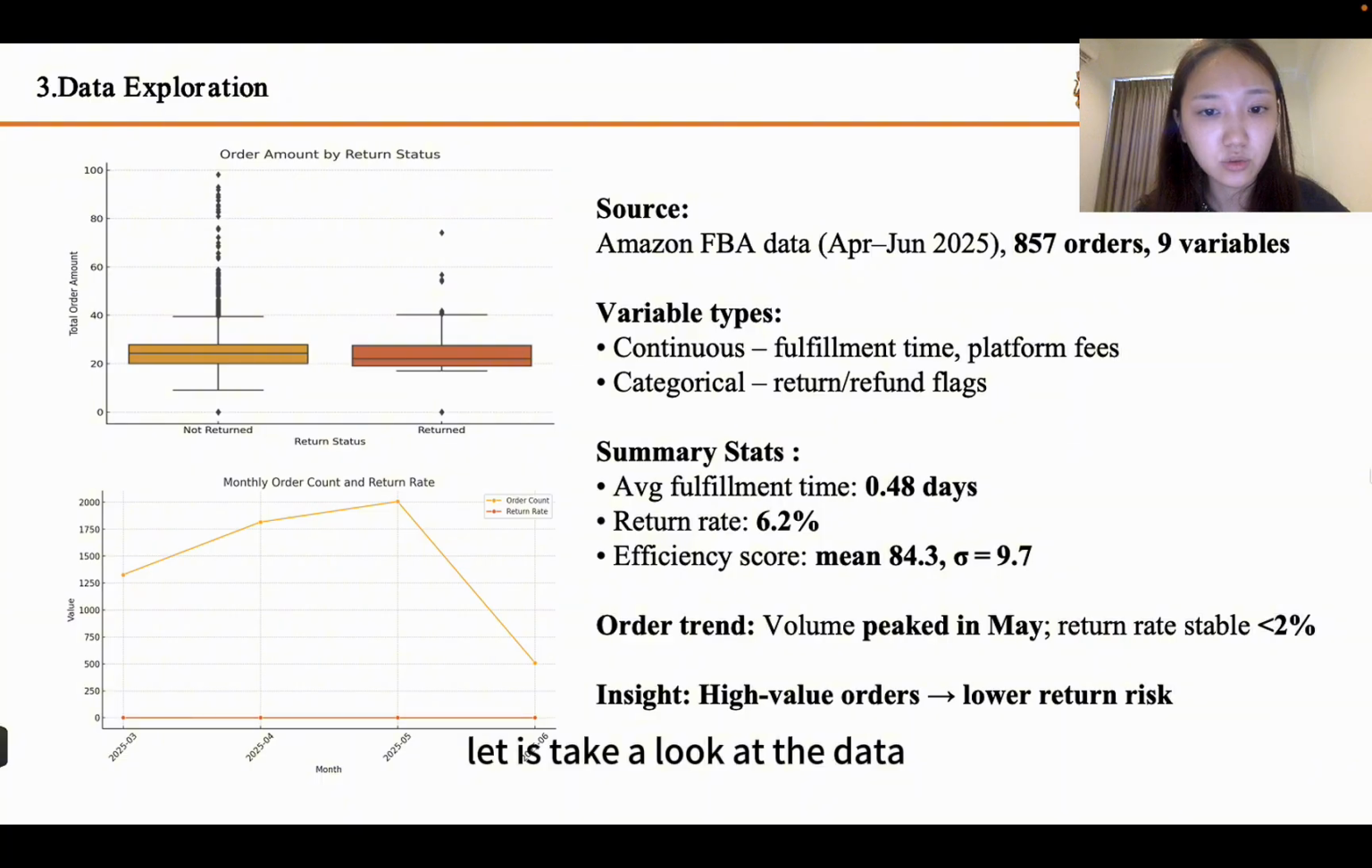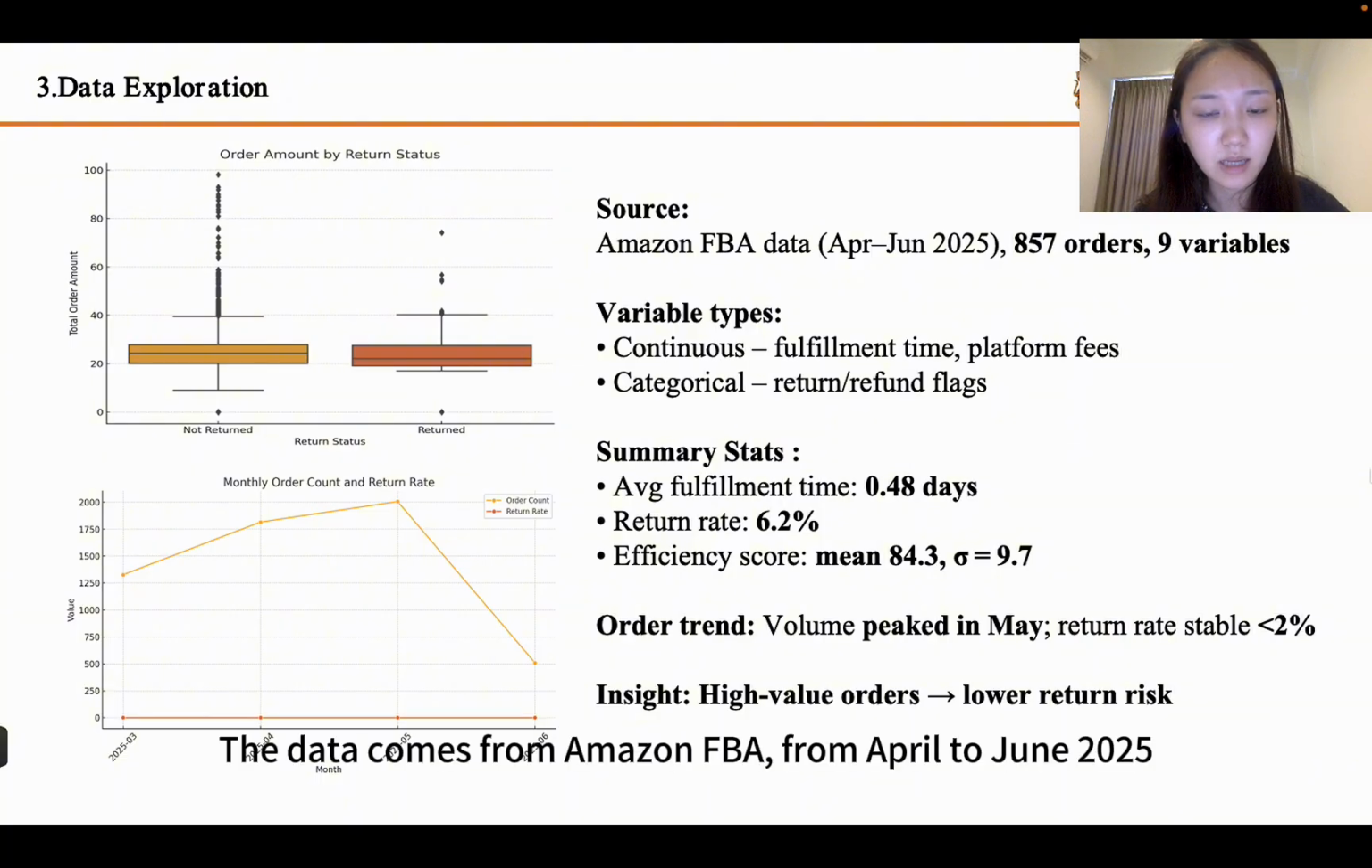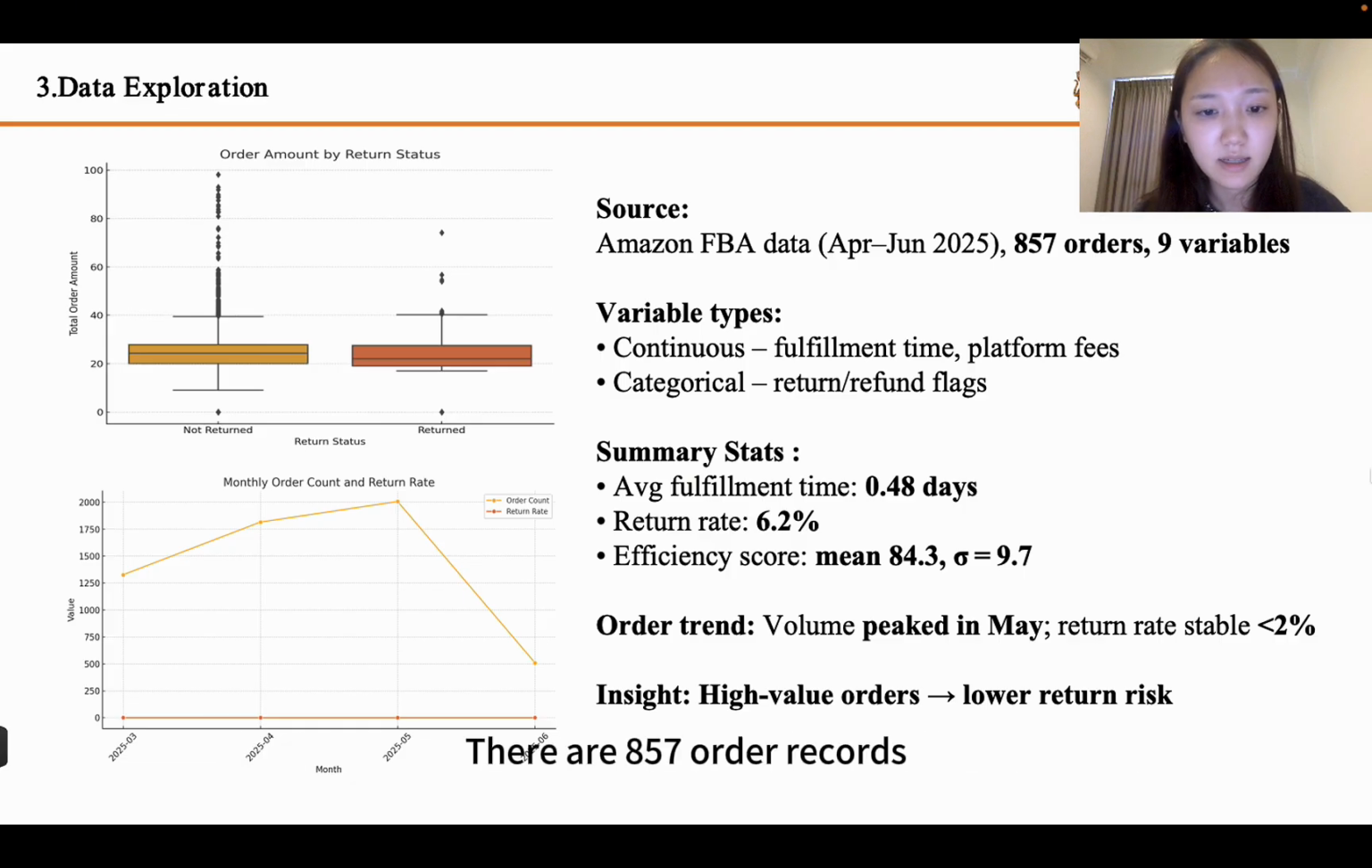Next, let's take a look at the data. The data comes from Amazon FBA from April to June 2025, a busy period. There are 857 order records, each with 9 covariate variables. Things like fulfillment time, refund status, return reason, inventory health, customer feedback length.